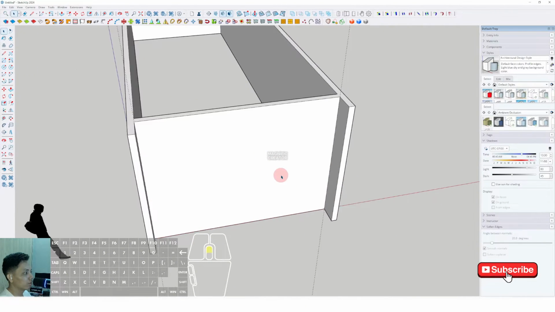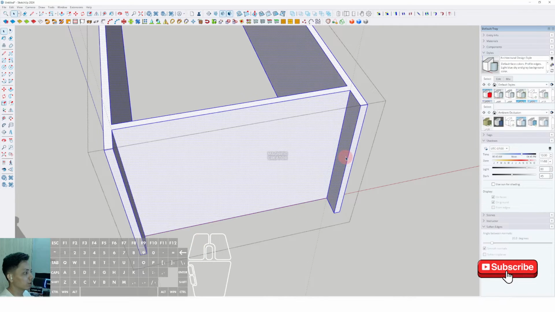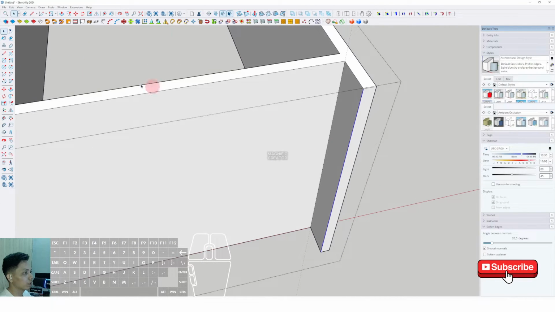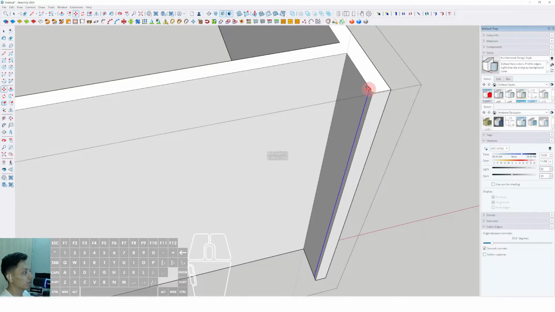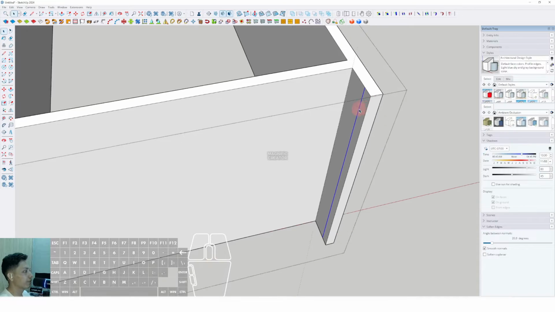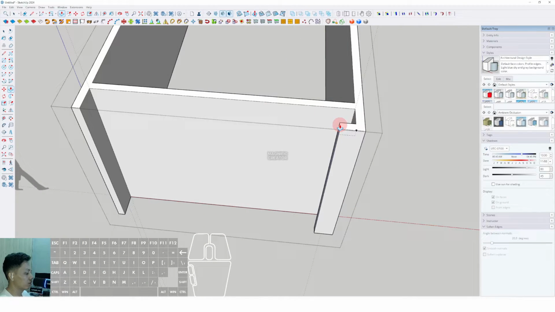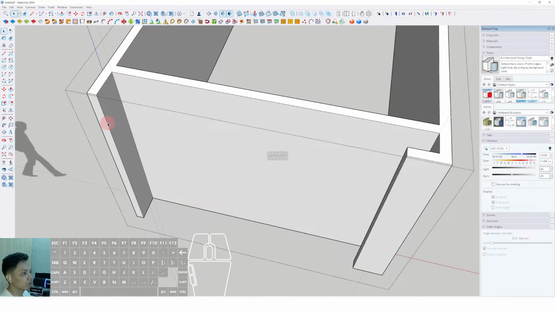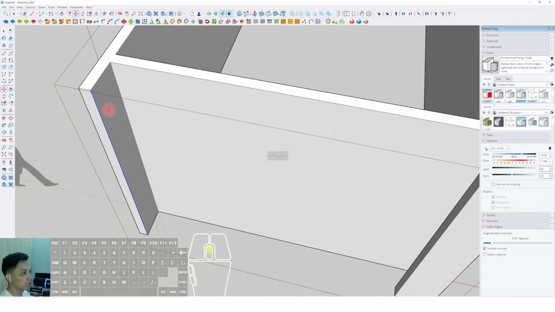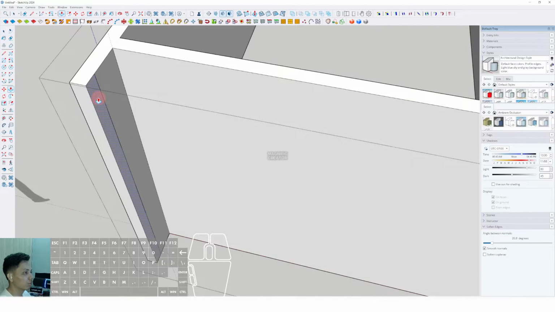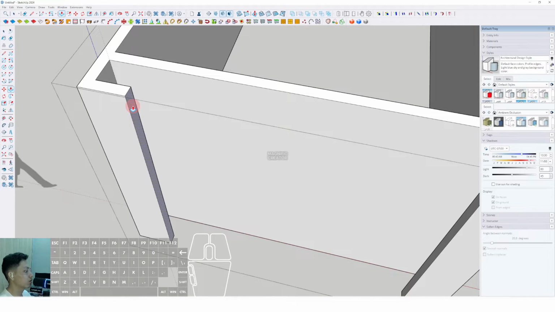Okay, then now we can click this one again and click from this line, and we can select move, press Ctrl, and duplicate this one 150 millimeters and push it to the other side around 400. Okay, and also this one, click this line and select move, press Ctrl, and place 150 millimeters and push it to the other side around 400 millimeters.